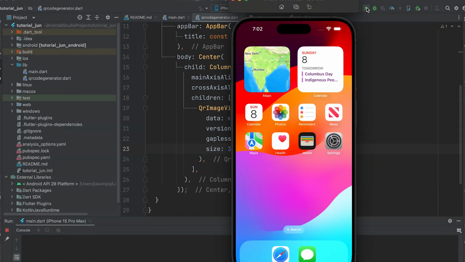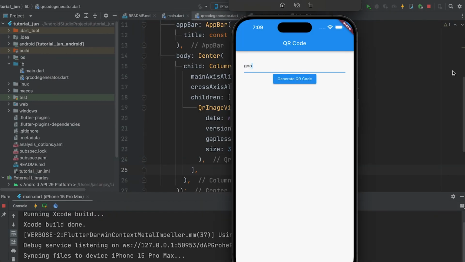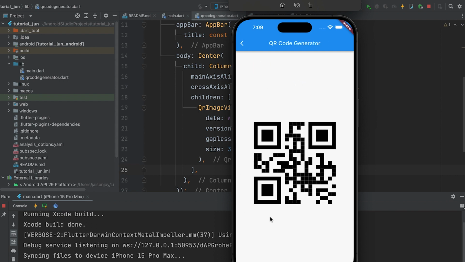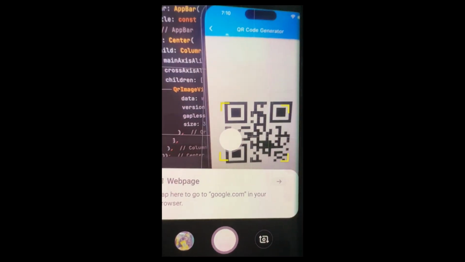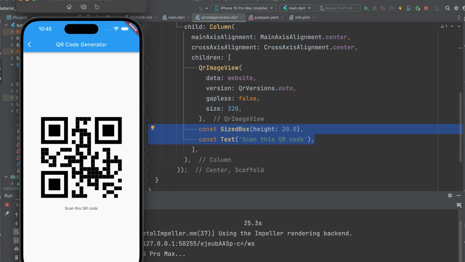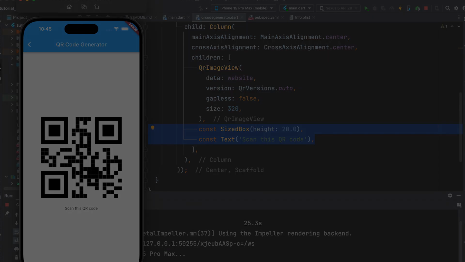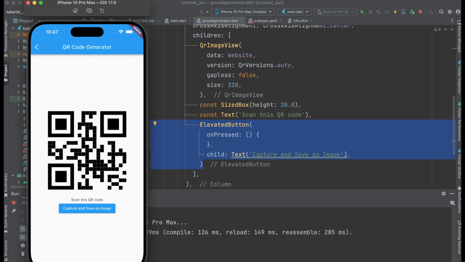Then, run the app. Enter the website address and generate a QR code. The QR code is generated. When we scan this QR code, we retrieve the website data from it. Add a text, "scan this QR code", below the QR code. Next, we need to save the QR code image to the gallery. To achieve this, add an elevated button for that purpose.